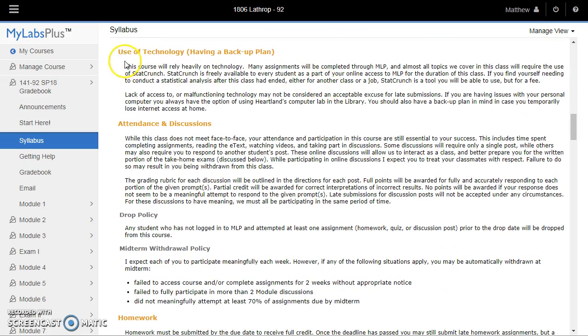So we mentioned StatCrunch just a second ago. We've also been talking about Mylabsplus, which is what we're in right now. So you can probably guess that technology is going to be a pretty significant component of this course. A lot of assignments, pretty much all of our assignments, will be completed through Mylabsplus. We'll be using StatCrunch, that online statistical software, to calculate results.